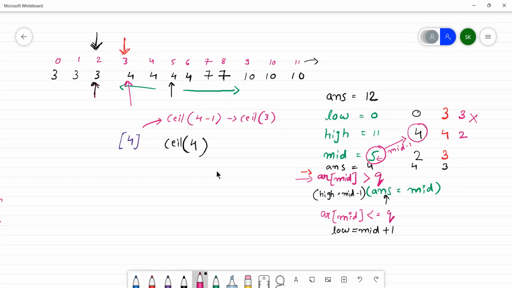Ma'am, one question: why are we finding the ceil of 7? We should find the floor of 7. Why? Because I want to get the ceil between, it's 4, the ceil of 4. Yeah, now say. Oh, now I'm clear. Okay, that's it.